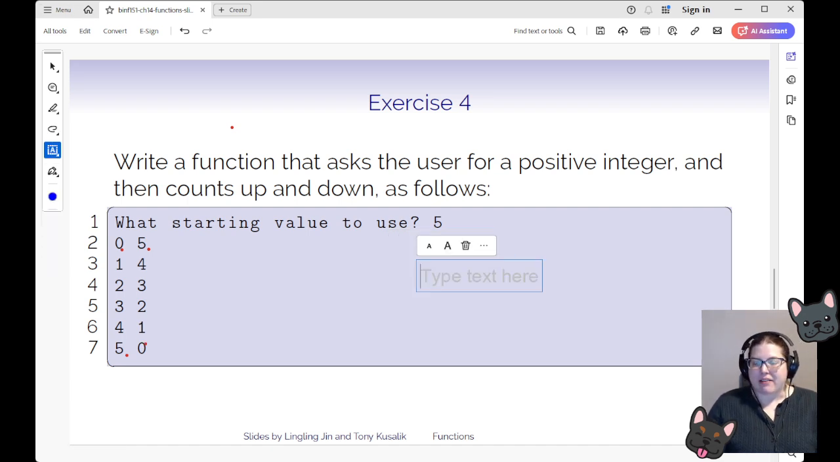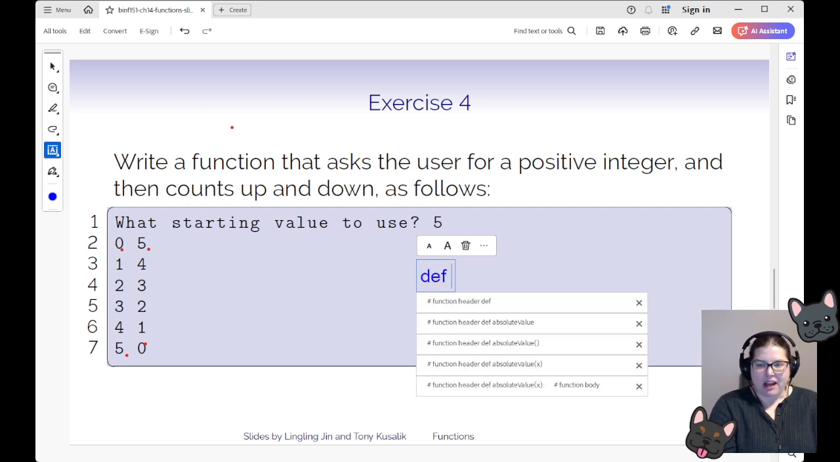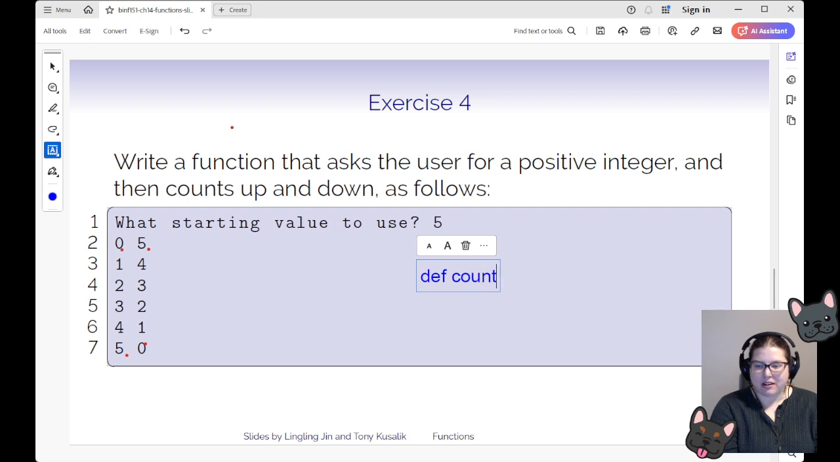We need a function header. So we start off with that def keyword, and I'm going to call this count up, down. Why not? I want to think of a better name that's a little snappier, but I can't right now, so I guess that's what we're stuck with. We pass it in one value, which let's just call n to be consistent, and I have my brackets and my semicolons. Then let's add a doc string.